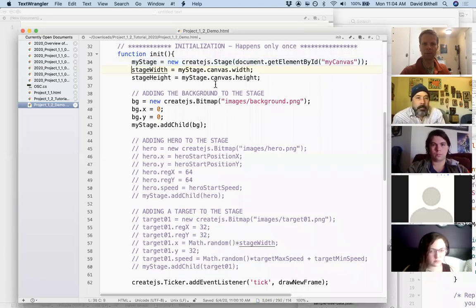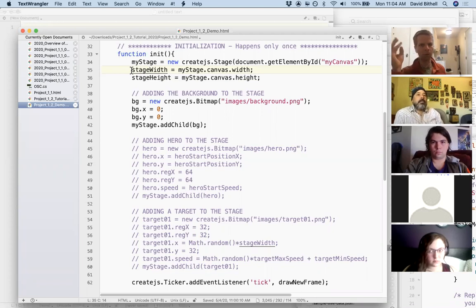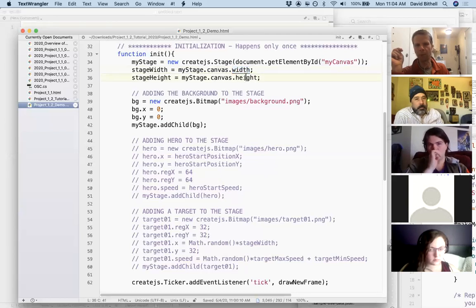There are two different things here that we hadn't used before, which is getting the value for the width and the height of our canvas. This might be useful down the road if we want to place something within our stage without having to keep typing in the numbers or remembering how big the width and height were. What this is doing is using dot notation. We go into my stage, which we created as this stage element in CreateJS, go in and get the canvas element within that, which was the HTML element, and it has a property of width and a property of height.